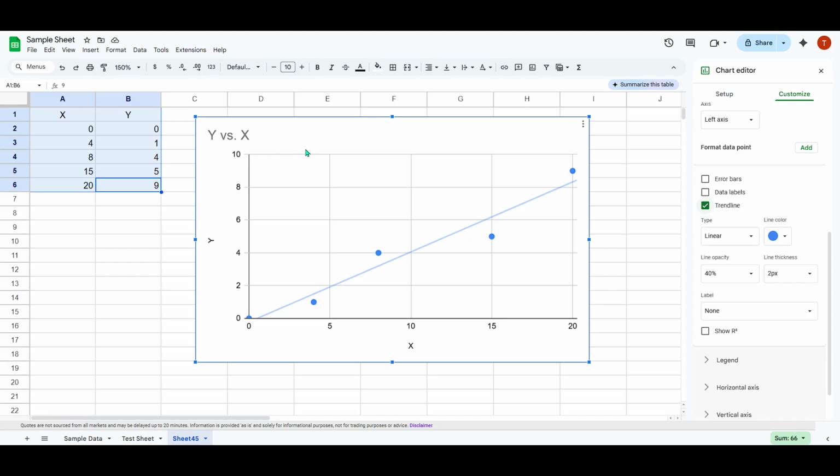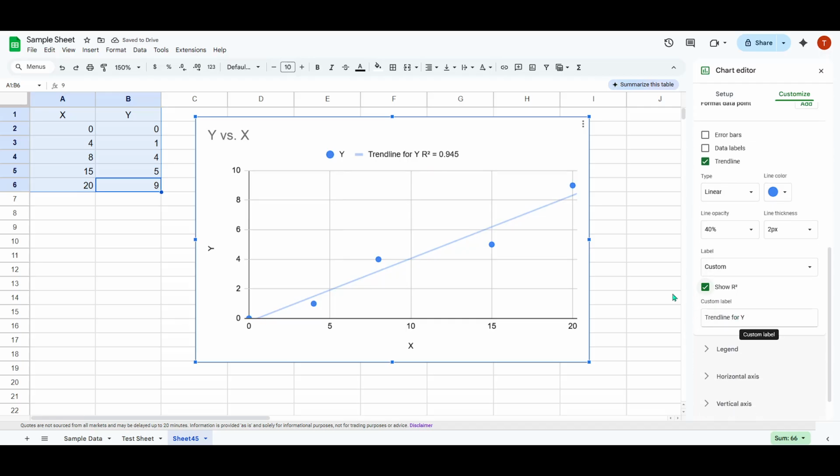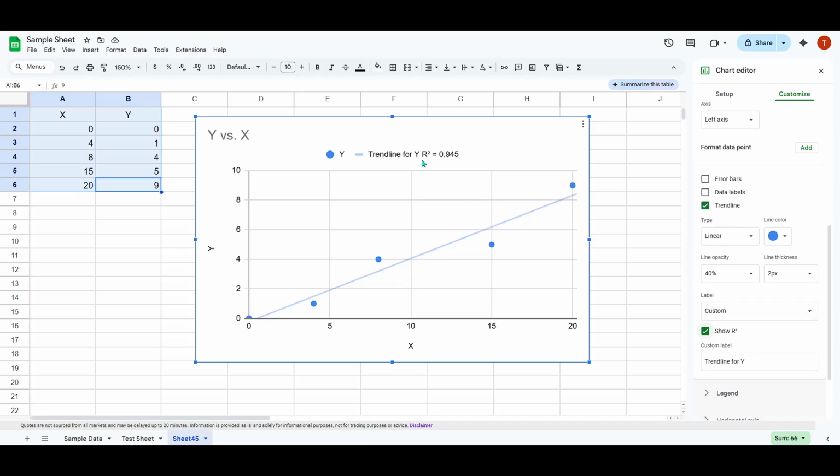To take it a step further, if you scroll down within the Series section, you'll notice a checkbox labeled Show R². Enabling this option will display the R-squared value on your chart. The R-squared value is a measure of how well your data points fit the trend line, providing a numerical representation of its accuracy. A value closer to 1 indicates a better fit.